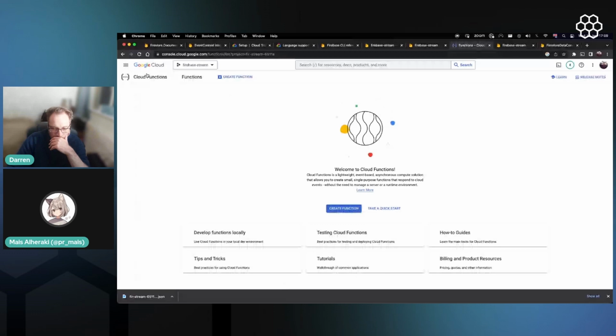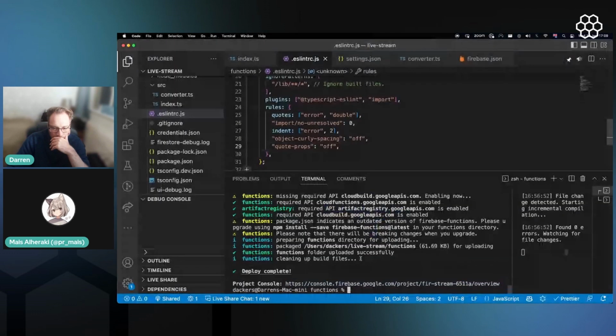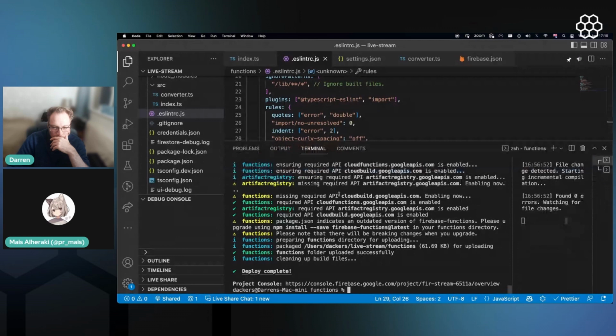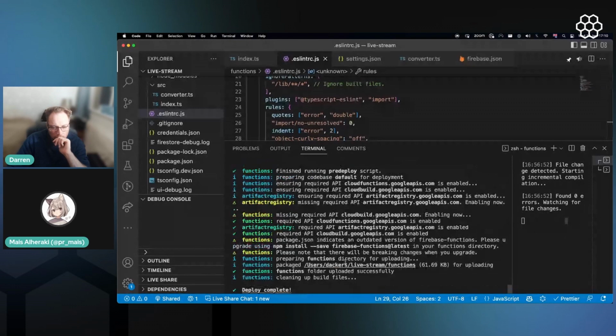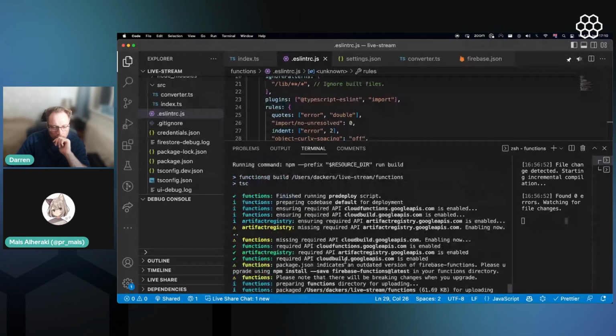Oh, Mike finally saved us. So he's saying we don't have ESLint plugin Prettier. Yeah, I don't think we have it. But anyway, we got past that. We don't want to get back to it. If it's creating a new function, I think we should see the name of the function, just like with the emulator, but we don't. Yeah, we should.